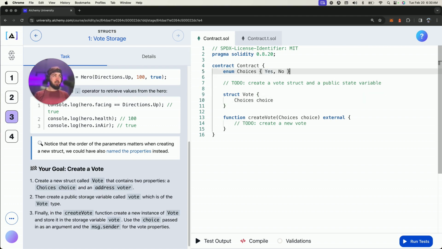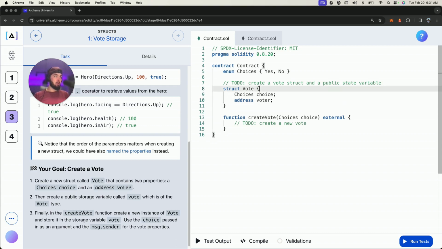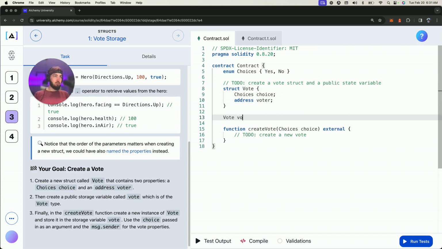So let's do the initial part. Struct vote, a choice is choice, and an address voter. You can see they've defined choices for us up here. They have not defined the address voter. This will be the wallet address for the voter of this person. Looks like we're potentially building some sort of voting smart contract. Okay, so that was the first step. The second step, then: create a public storage variable called vote, which is of the vote type. Let's do our best at this. I'll say vote, and I suppose I could do public here.